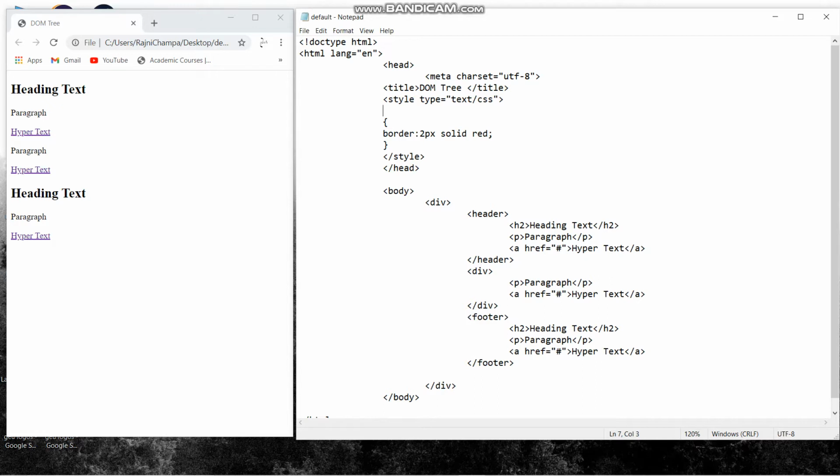If we go inside the header tag, it has S2, P and A. If we take S2 and P, those are adjacent to each other, and if we take P and A, those are adjacent to each other. And if we take all three of them, S2, P and A are adjacent to each other. Also inside the minor division tag, there are only two child tags, the P paragraph tag and the A anchor tag. So these are adjacent to each other inside the division tag.